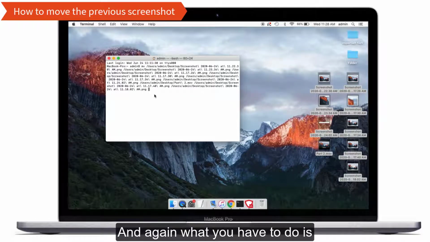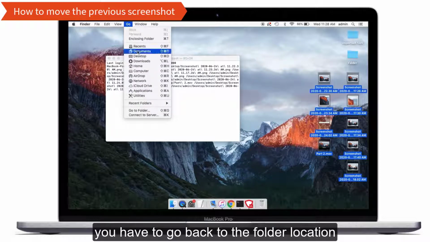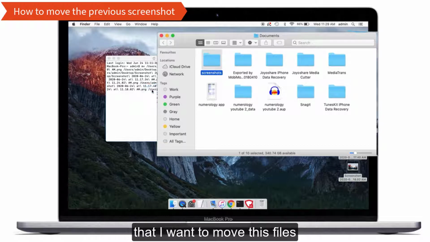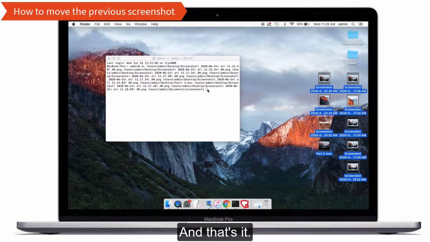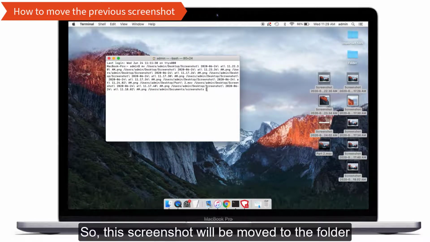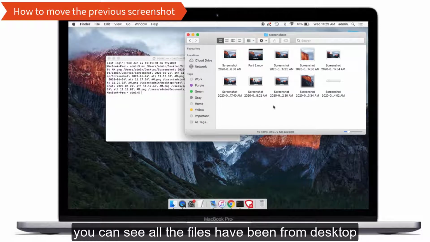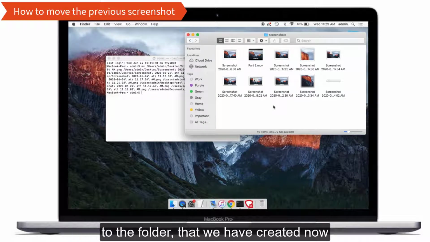And again, you have to go back to the folder location and I'm just dragging the folder that I want to move these files to, and that's it. Just tap Enter, and the screenshots will be moved to the folder that we have created now. You can see all the files have been moved from the desktop to the folder that we have created now.